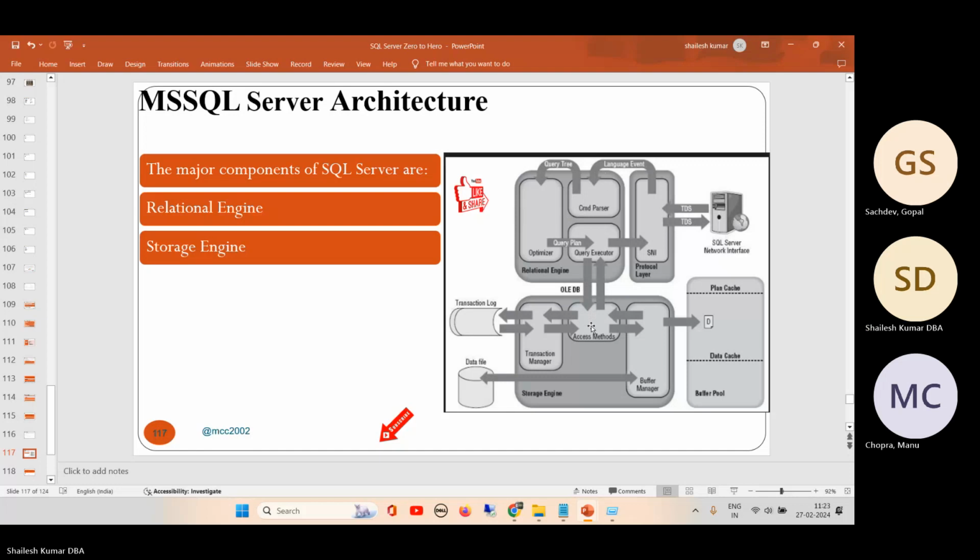But the SQL Server engine does not go to the disk every time. Basically, it will check the buffer manager first. This is the buffer manager. The buffer manager has three parts: plan cache, data cache, and buffer pool.